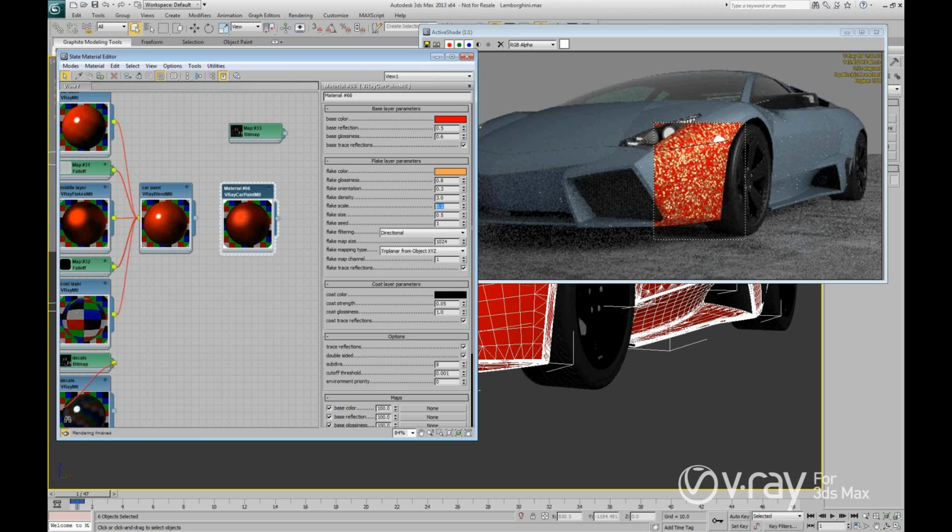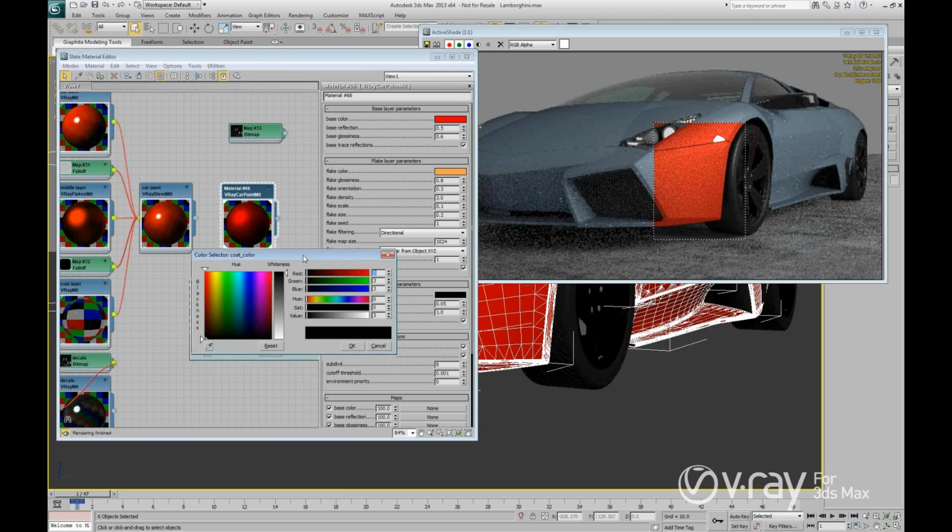Okay, let's say 0.1. Yeah, they're very small now. And the flake size can be tweaked also for fine-tuning. So let's say that's what I'm after, this visual effect. And now all we have to do is add some coat layer, which is here.